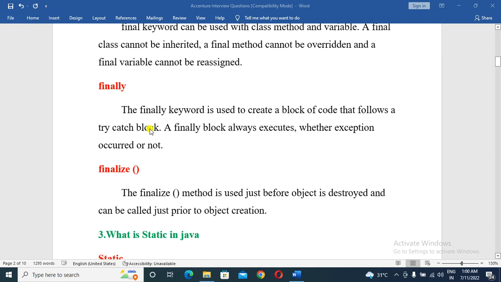Coming to finally. The finally keyword is used to create a block of code that follows a try catch block. Generally finally is a block. It always executes along with the try and catch blocks, and the finally block always executes whether an exception is raised or not raised. In all cases the finally block is executed.